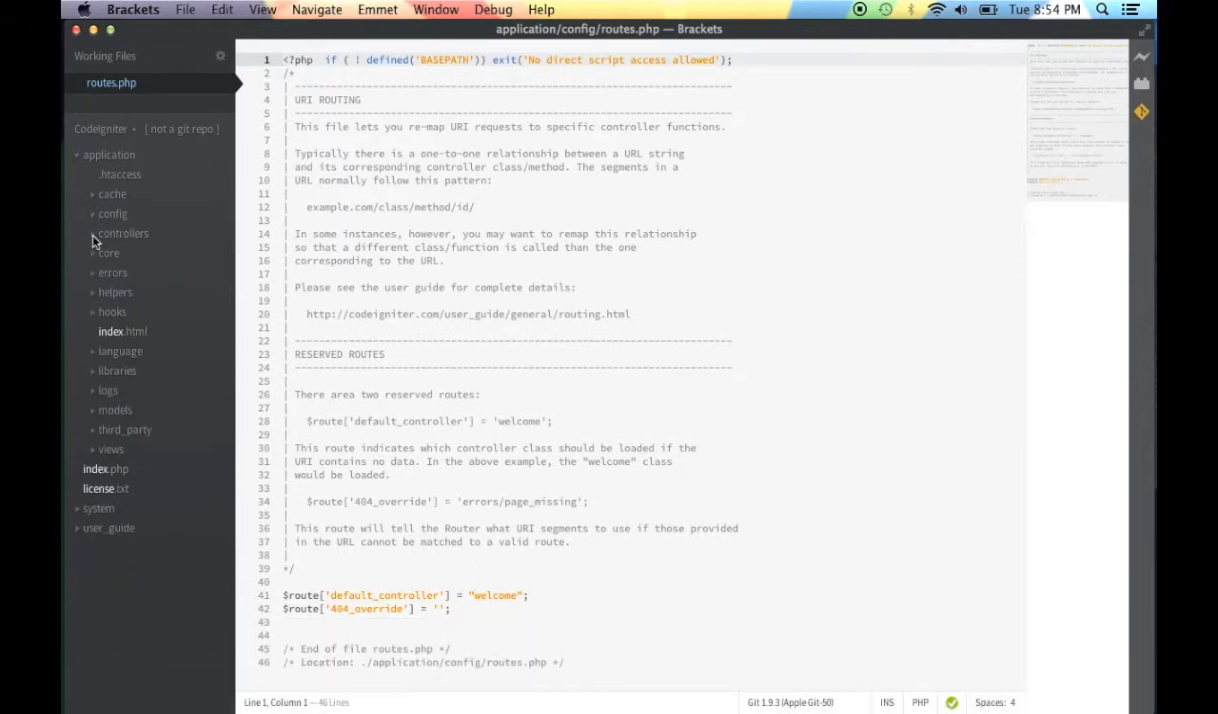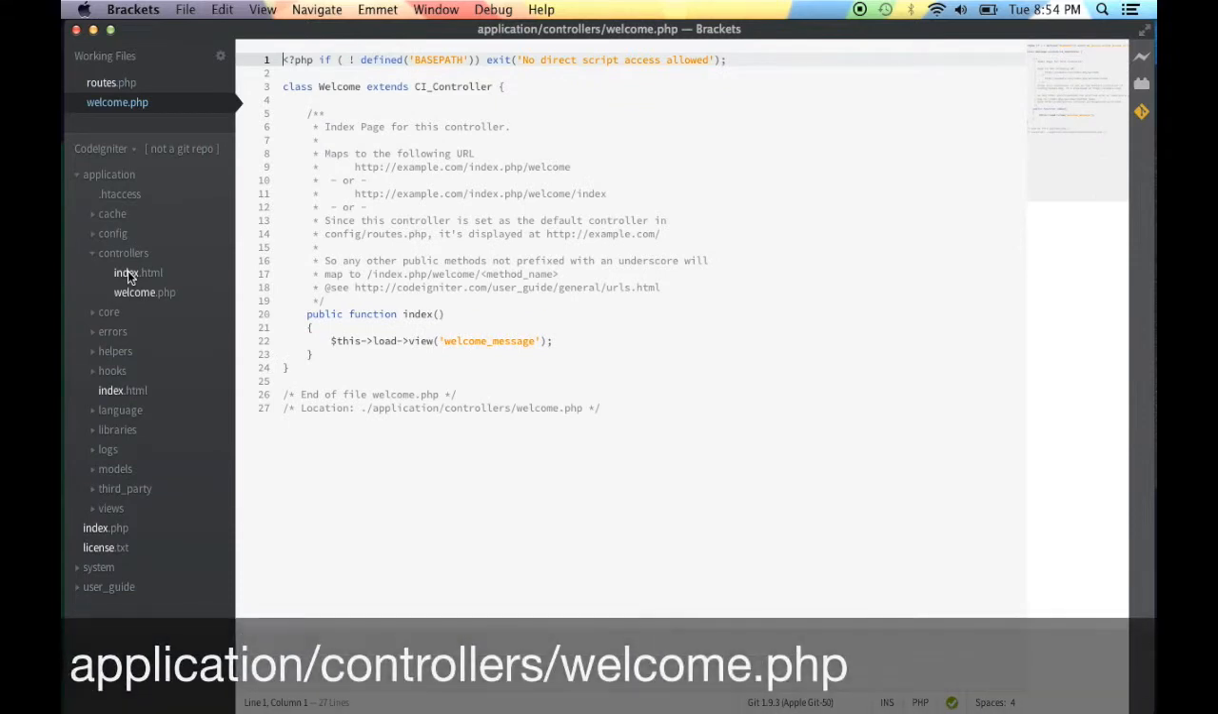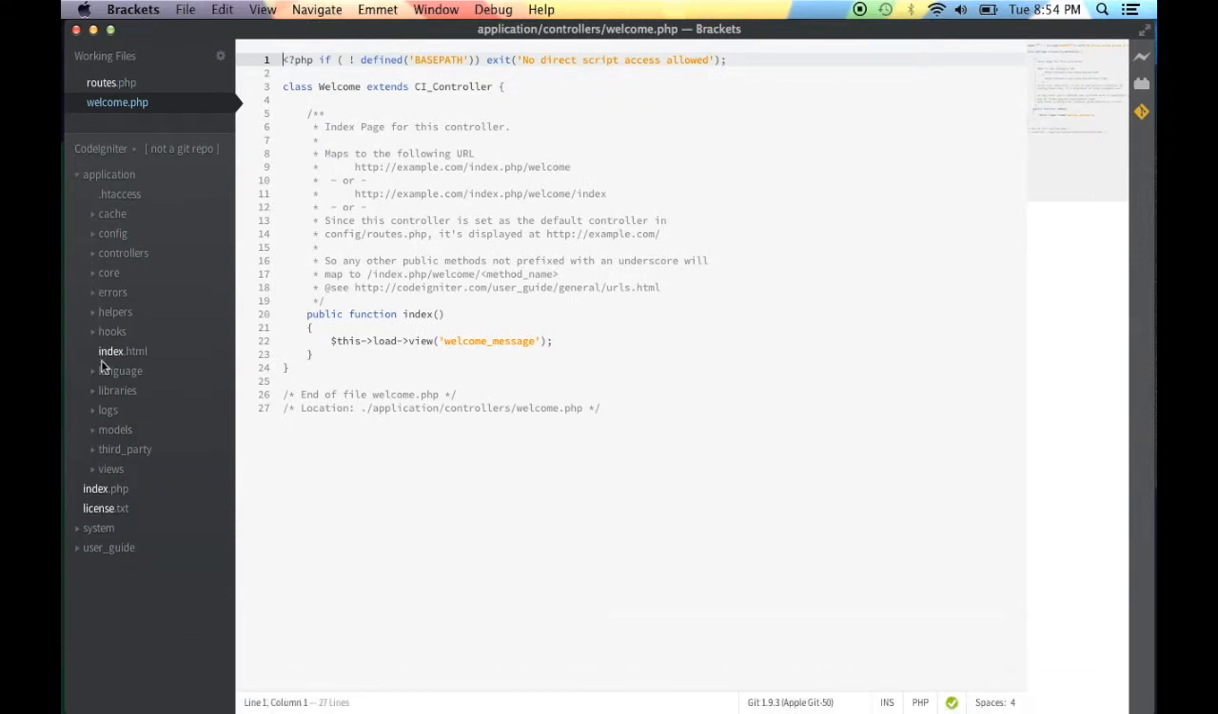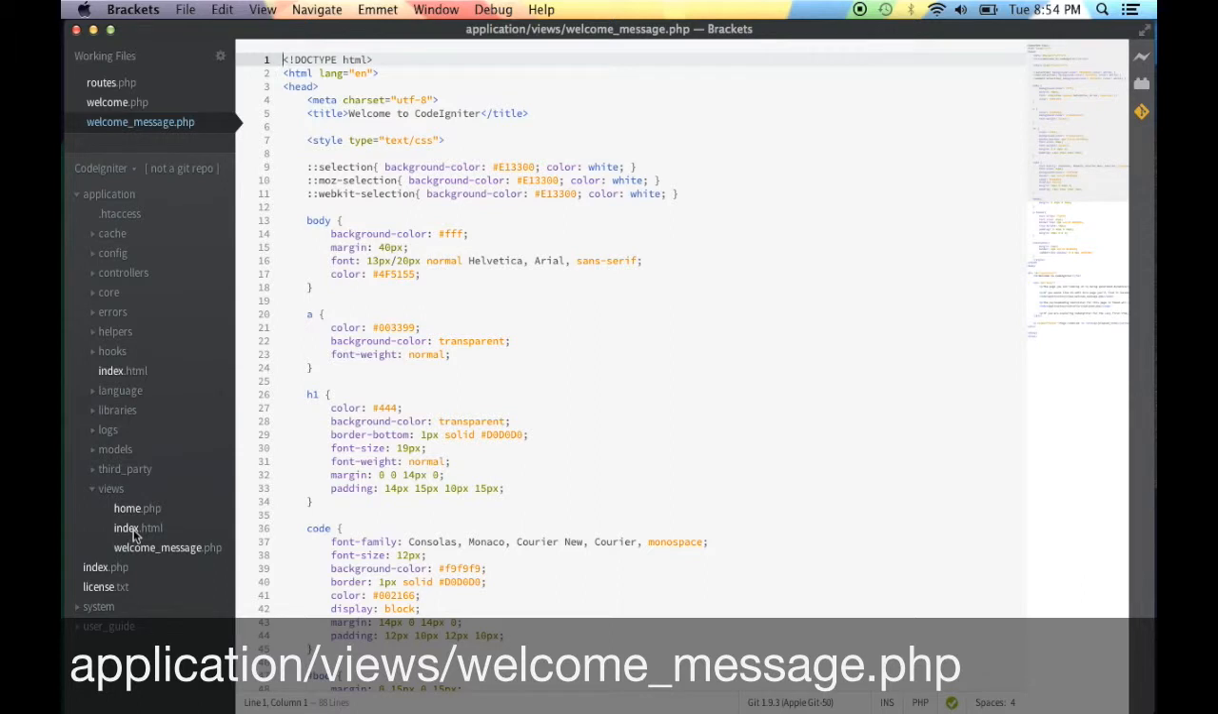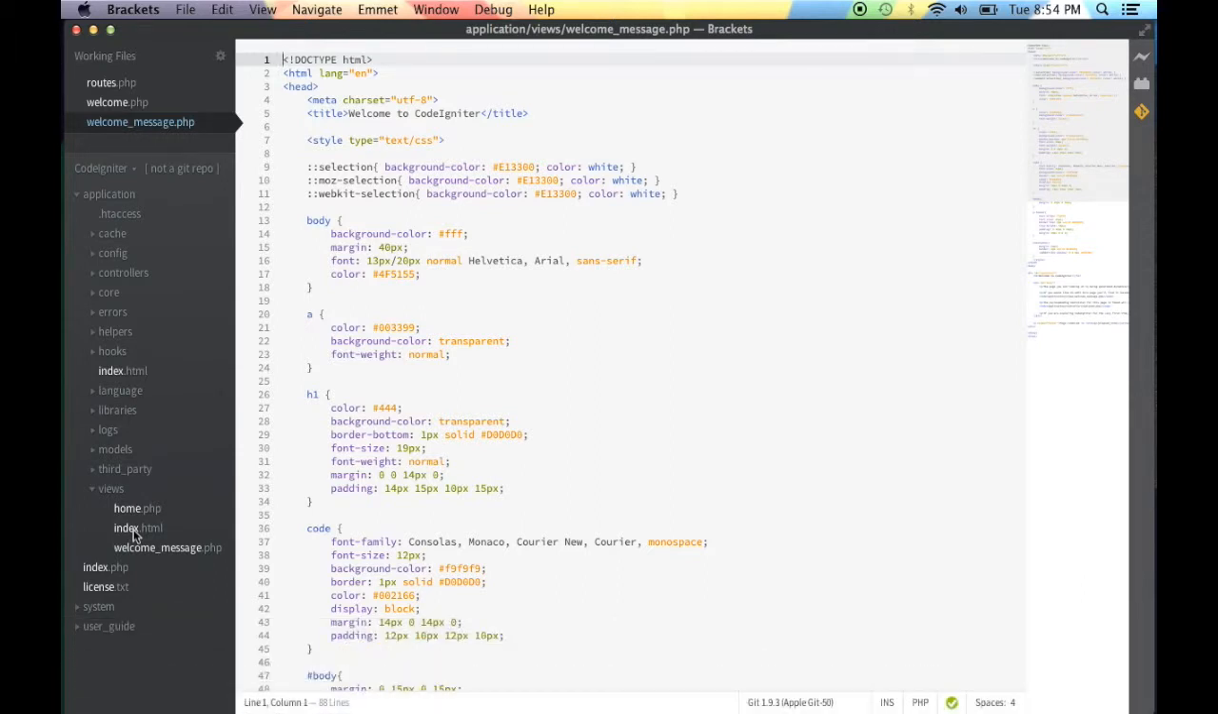Next, open the controllers directory. Ignore index.html for now and open the welcome.php file. Lastly, expand the views directory and open the welcome_message.php file. This page is what's known as a view. A view is just a page of a website. However, in Codeigniter and other frameworks, each view is not accessed by typing the file name into the address bar, but instead is visible via routes and controllers. More on that in a minute.